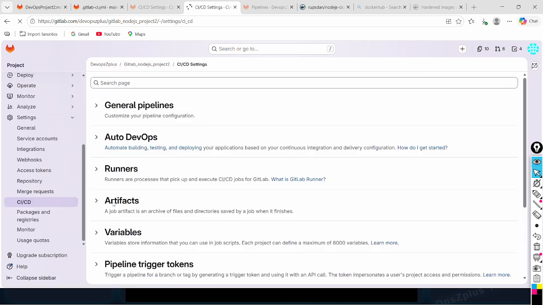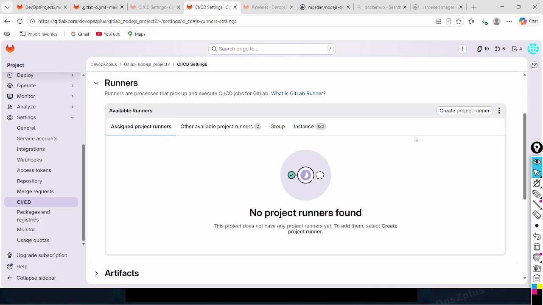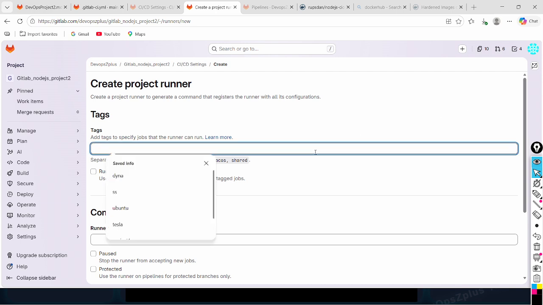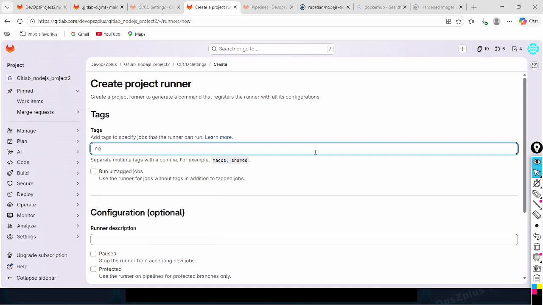Click on it. See here, the third option is runner. When you click on the runner, you will get the option create project runner. So click on create project runner and give the tag. We'll have to provide the particular tag here. This is my node.js application, so that's why I'm giving the node.js tag here.